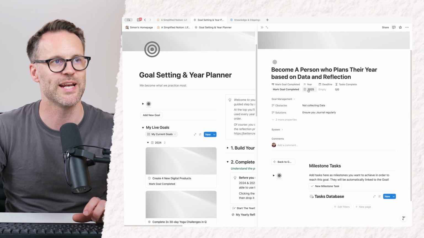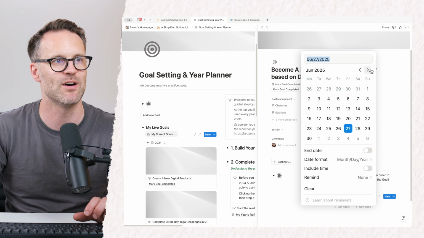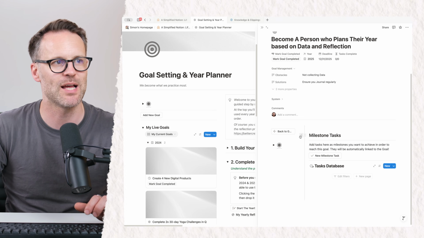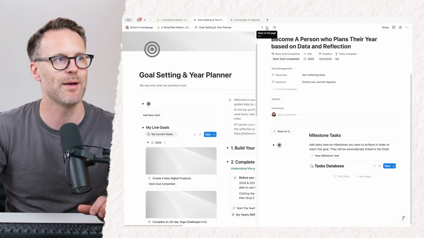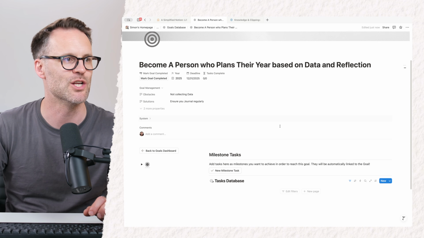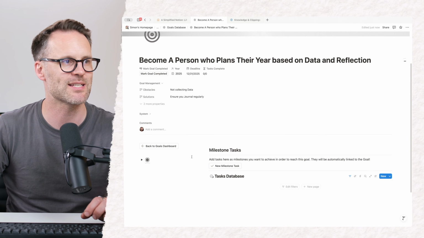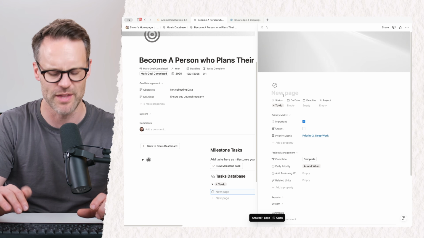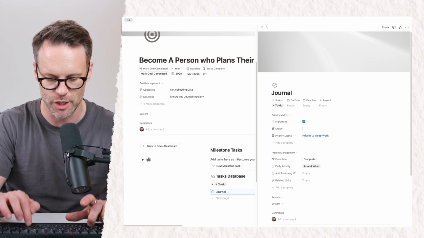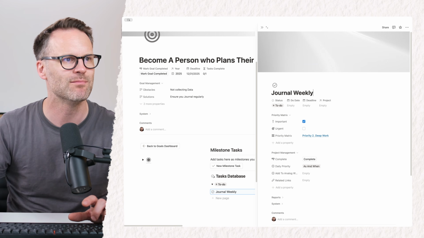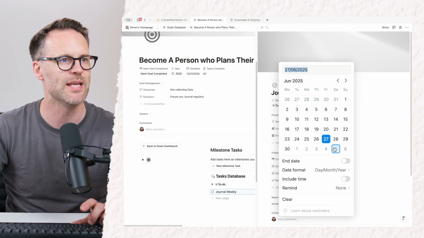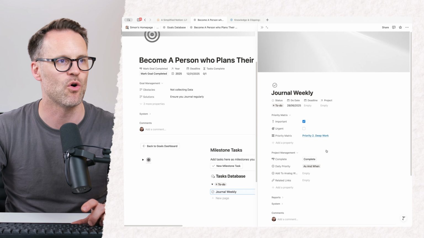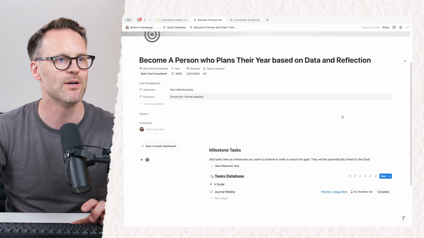It's ready to go. I can link it to the current year. I can give myself a deadline, which could be, say, the end of the year. And I want to add myself some milestones. So I'm going to open my page into full page so we can take a closer look at it. And I'm going to add into the task database a new milestone task. My milestone task for this is going to be journal weekly. I'm going to set the first due date to be on a Saturday, and I'm going to make that important. And I think that's all it needs to be. I'm going to go back out and there it is.